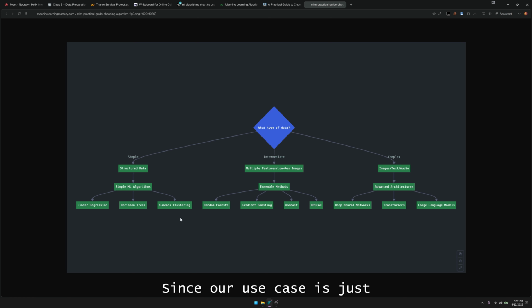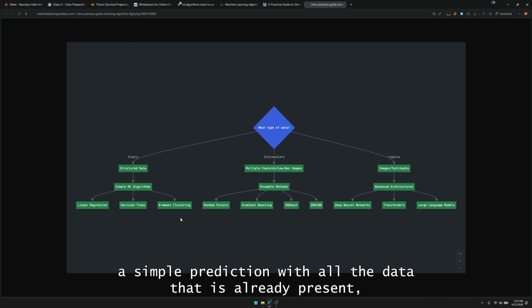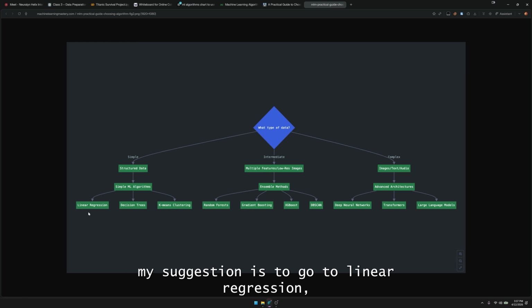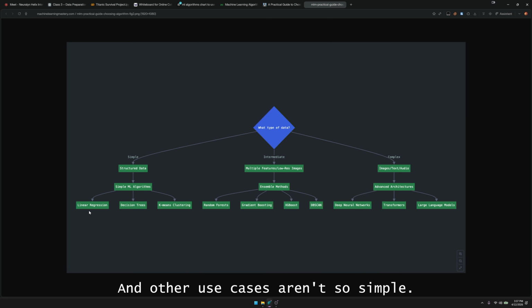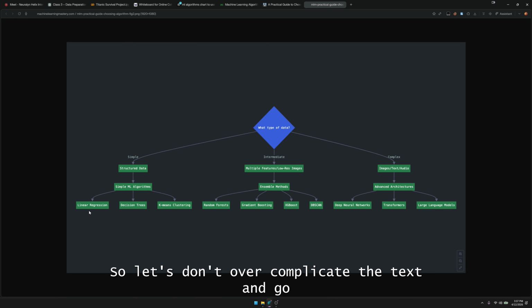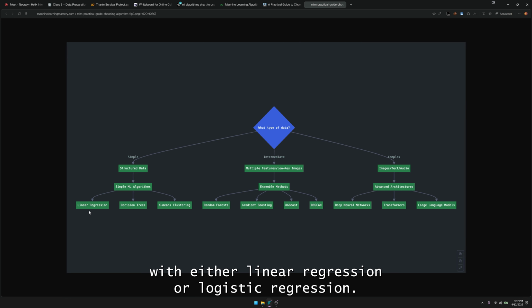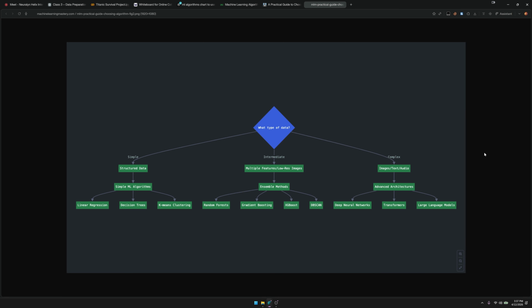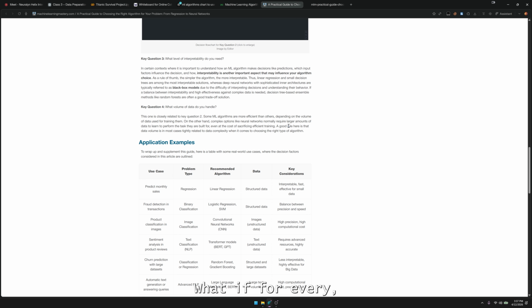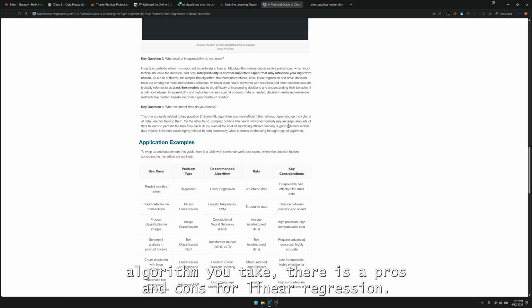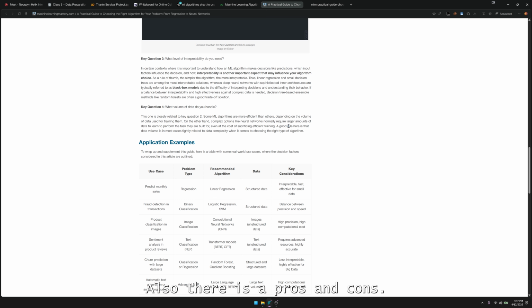Since our use case is just a simple prediction with all the data already present, my suggestion is to go to linear regression, because linear regression is a bit simpler compared to the rest, and our use case is also so simple. So let's not overcomplicate things and go with either linear regression or logistic regression. I'm picking logistic regression for now. In the next class, you will get a better idea why I'm using what. For every algorithm you take, there are pros and cons. Linear regression has pros and cons, and logistic regression also has pros and cons.